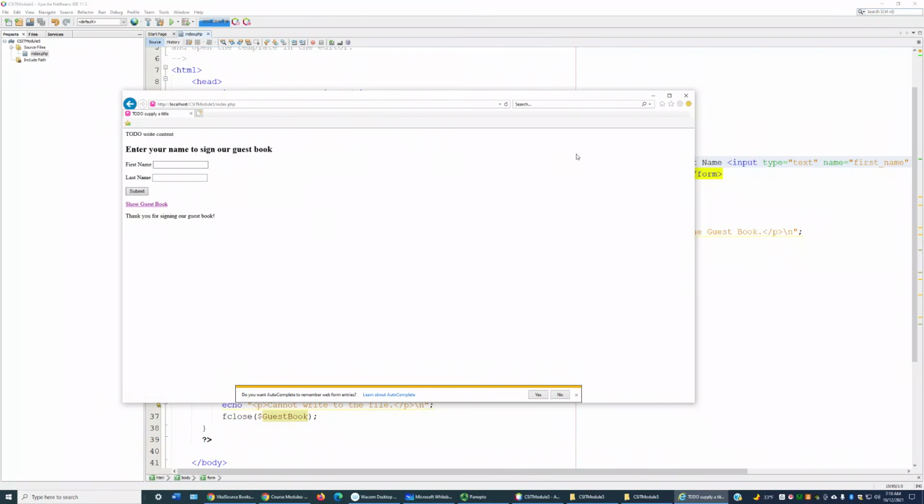Yes! Thank you for signing our guestbook. You're kidding me. It was that easy? I didn't even... Oh, because we're on Windows. If you're on Unix, you're probably going to have to do a chmod or something like that. You're going to have to change the permissions for that file. Let's see if it actually worked.